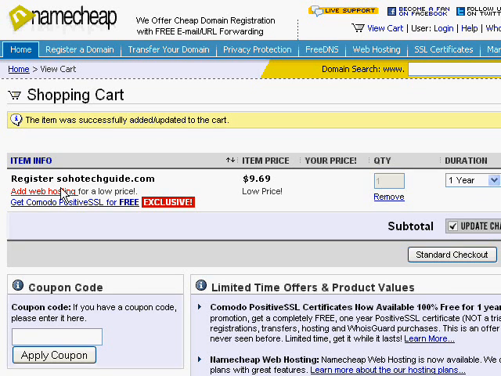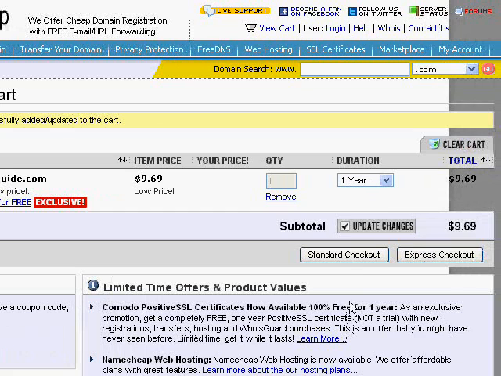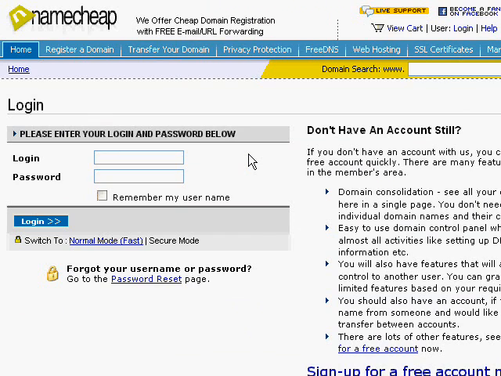So it says register SohoTechGuide.com. The price is $9.69 and duration 1 year, and that's the total there. So normally I just hit standard checkout. Click on that. So then you get to the login screen.